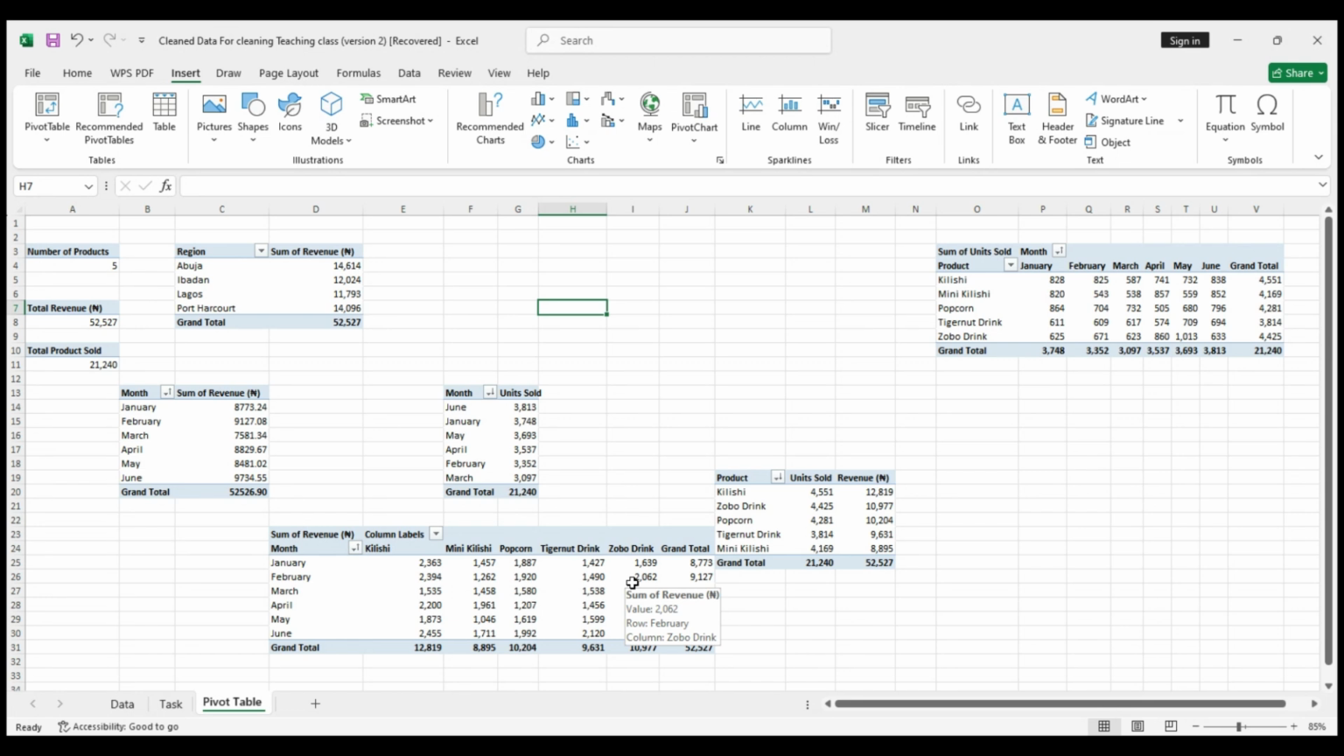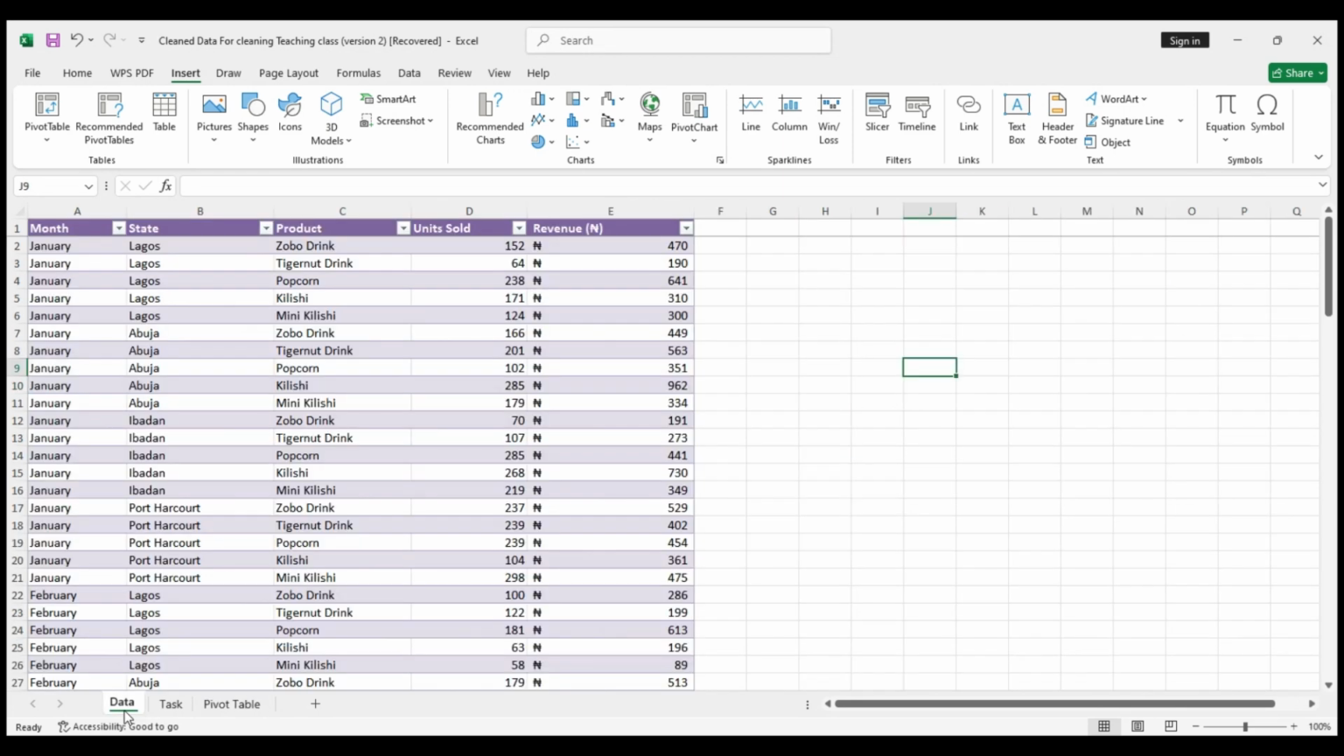For this class, we'll be learning how to create a pivot chart. Your pivot chart can be created in two ways. Number one, you can create it from your existing pivot table, or you can create your chart alongside when you are creating your pivot table. But irrespective of that, you have to understand your data.